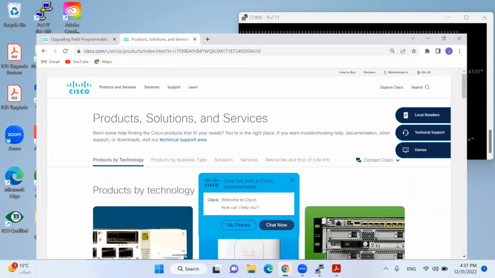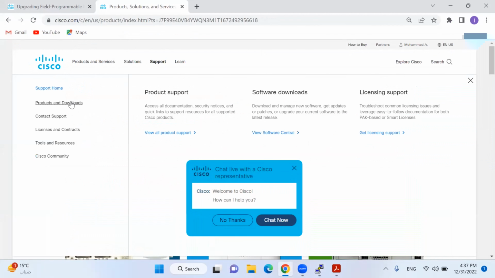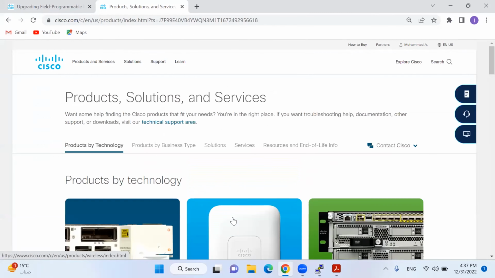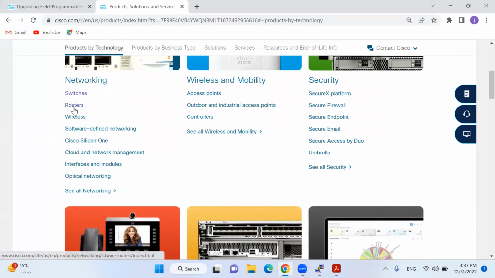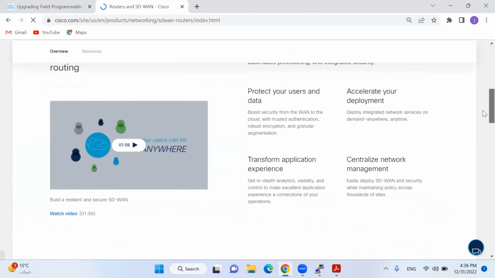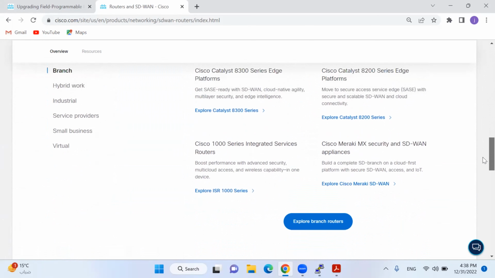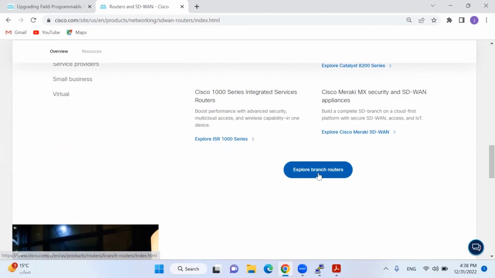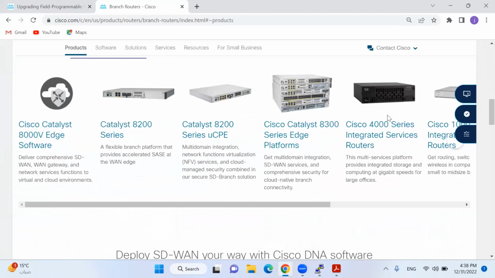I will do one thing. I will just go to the Cisco website, and I'll go to the support. From the support, I'll go to product and download. From product and download, I will go to my router, and from router, I'll go with the series of ISR 4331. Let me check over here. Okay, so this is my ISR 4000 series.